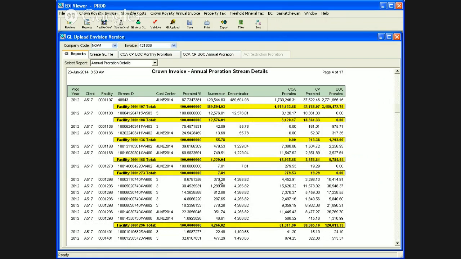Our numerator amount is the well share, so in this case the 370 is the net royalty for this well. The 42266 is the net royalty for the facility. That gives us the well's percentage. Take the well's percentage times the adjustment amount we put in, and that comes up with the individual CCA, CP, and UOC amounts. And these are all the entries you'll see when you create your GL file, these are the entries that are going into the GL file by cost center for you. So the next step would be to create the GL file.